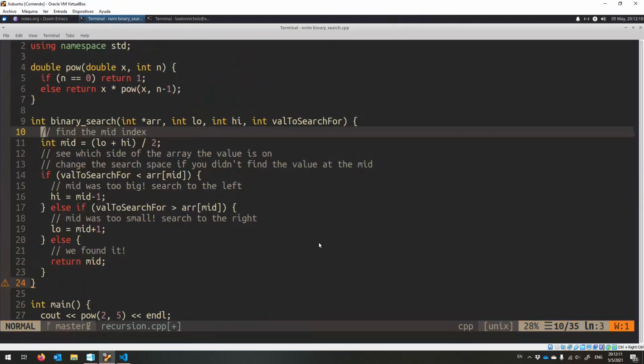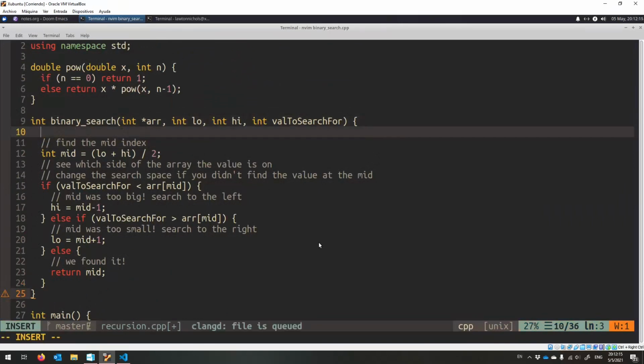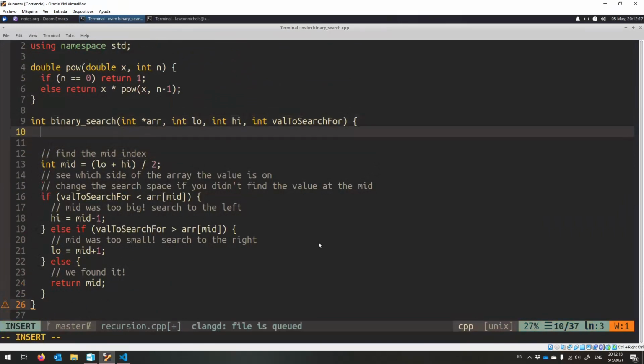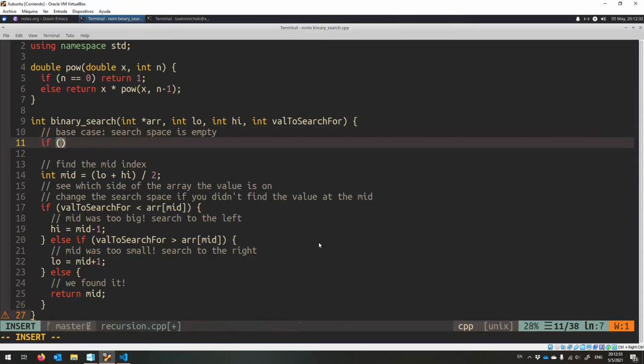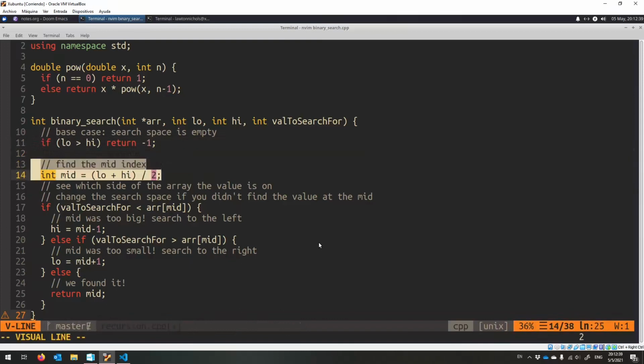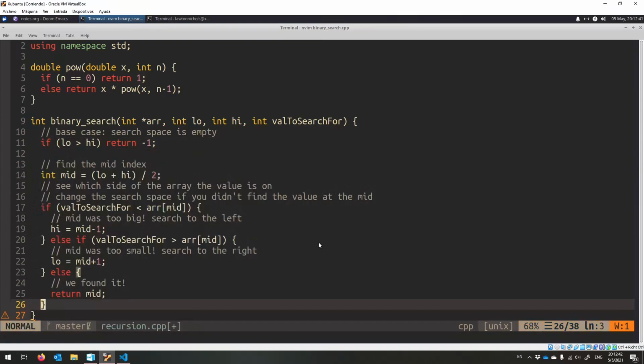So, we have two base cases. I think we can get away with just one. The base case is the search space is empty. That's when we can immediately return -1, right? Otherwise we have to look in the array, maybe do some looping. This one, we know the answer. If low is greater than high, return -1. We're done. Okay? Otherwise we can still continue on to the rest.